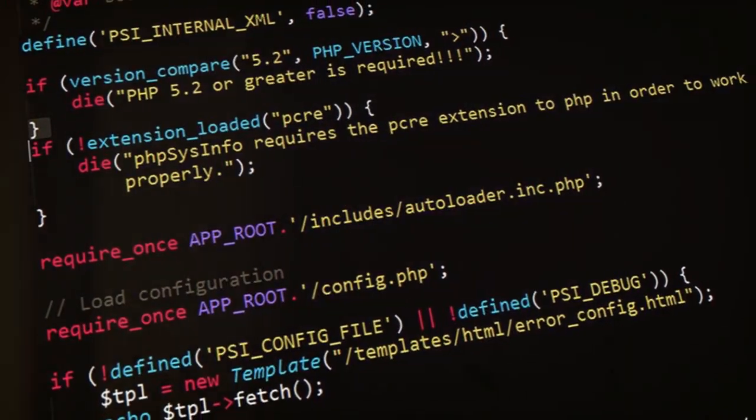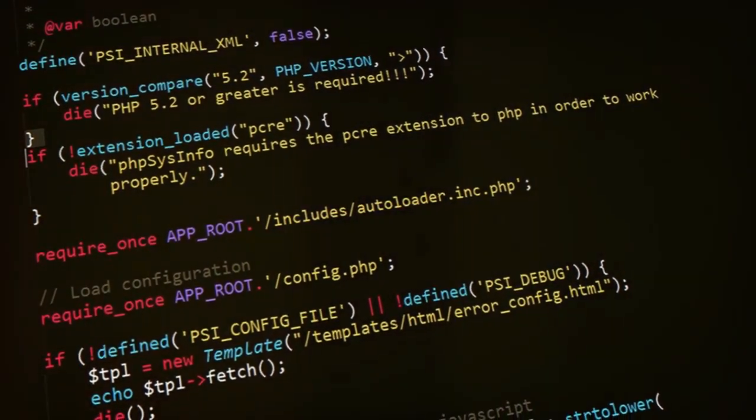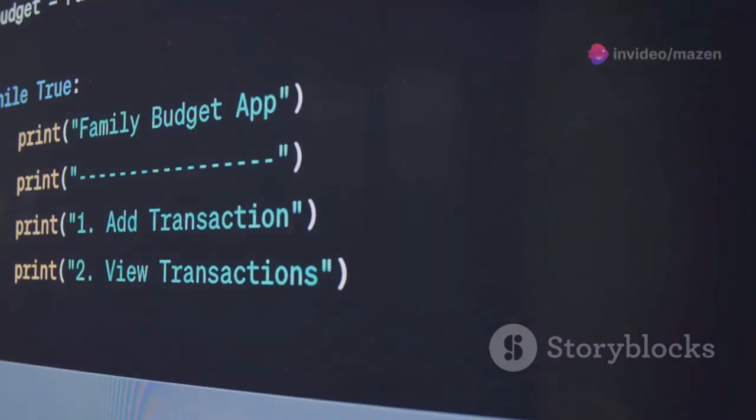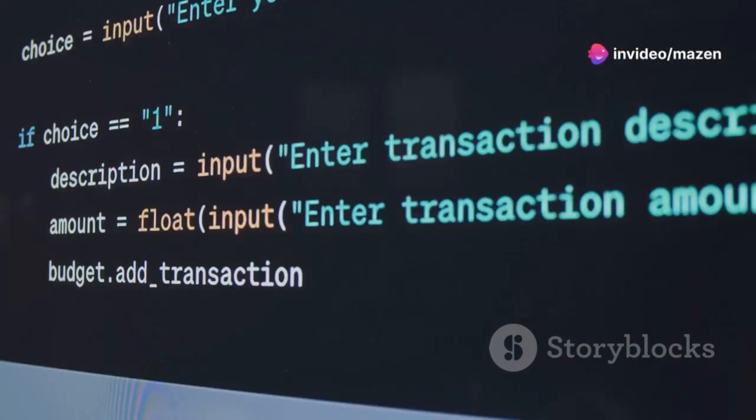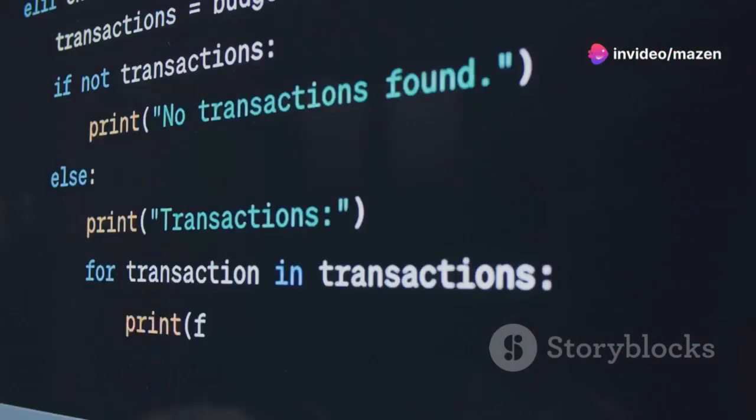More on that later. The colon indicates the start of the function's code block. The indented lines are the body of the function. This is where you write the code that the function will execute.